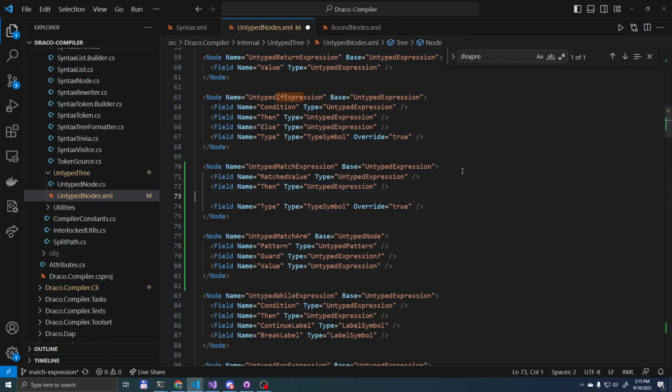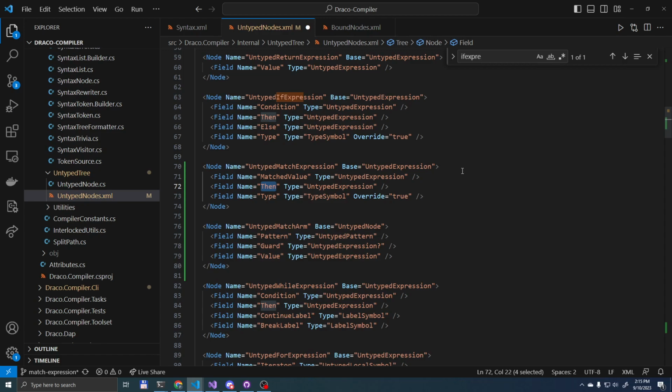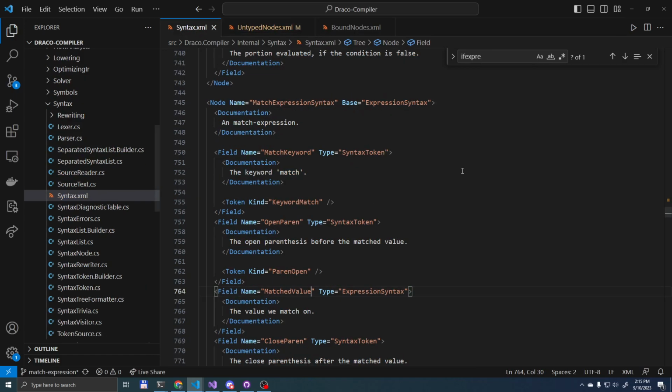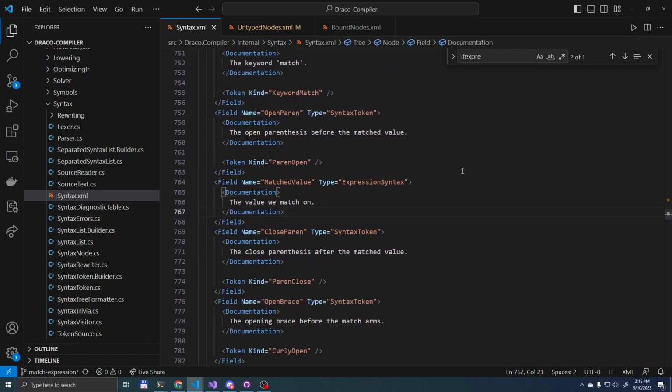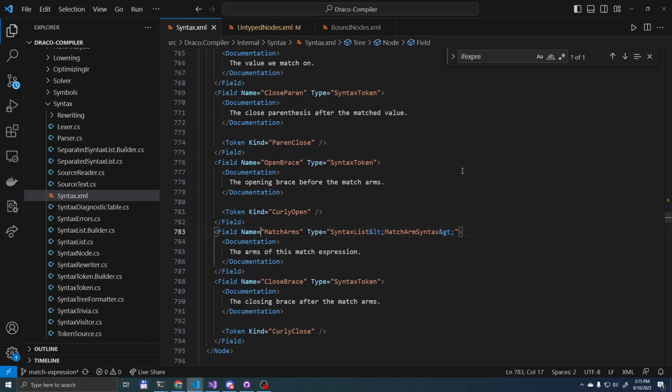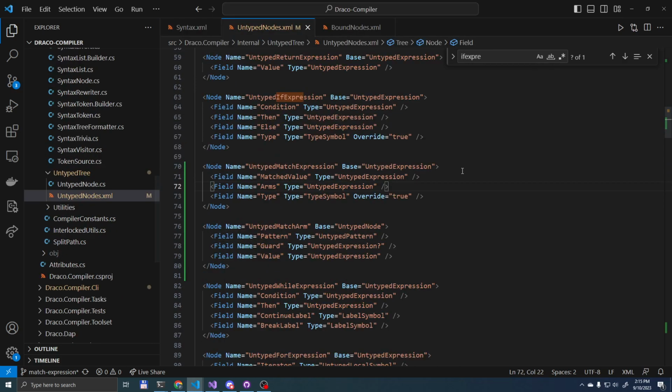And what we're going to do is change this then to something like arms. I wonder how I called it in the syntax node. Match arms. Let's just go with that, because arms in itself sounds weird. And because we're in XML, we're going to use these awkward escape sequences for generics. And with that, I believe that the untyped nodes should be complete. I don't think we need anything else for now.